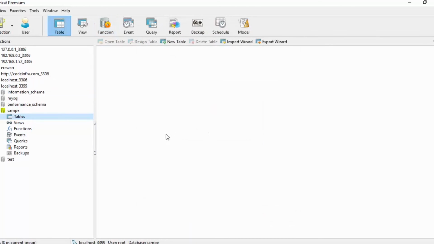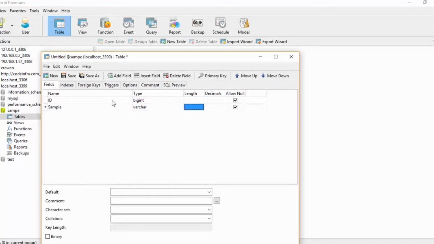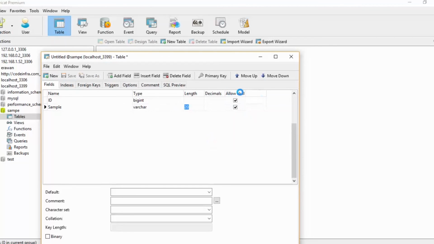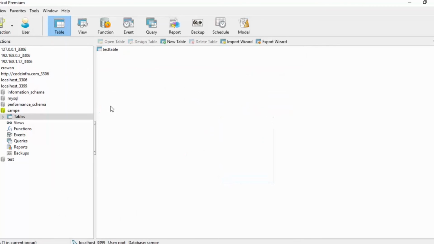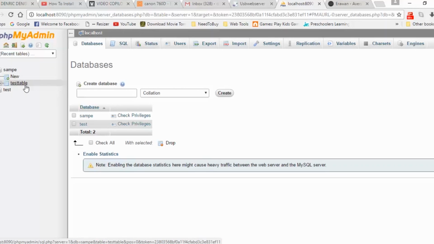Sample. Let's try to create a new table. ID, LinkedIn, sample, varchar 20. Let's save this, test table. Just click OK. Okay, so here we already created our table. Let's try to refresh our phpMyAdmin to see if it will reflect here. Let's browse this. As you can see, this is the table that we created using Navicat. So meaning we are using this server.